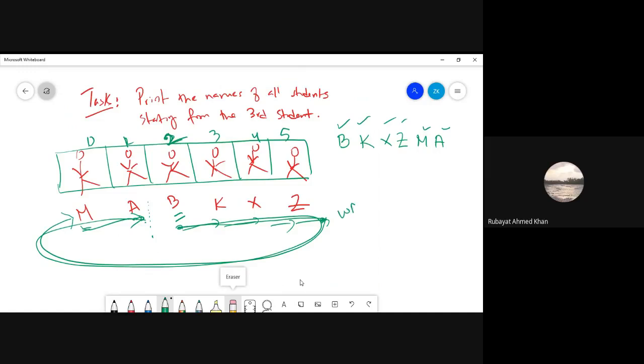The way of traversal. Traversal means moving or loop. The way we are traversing or using the loop makes the linear array a circular array.